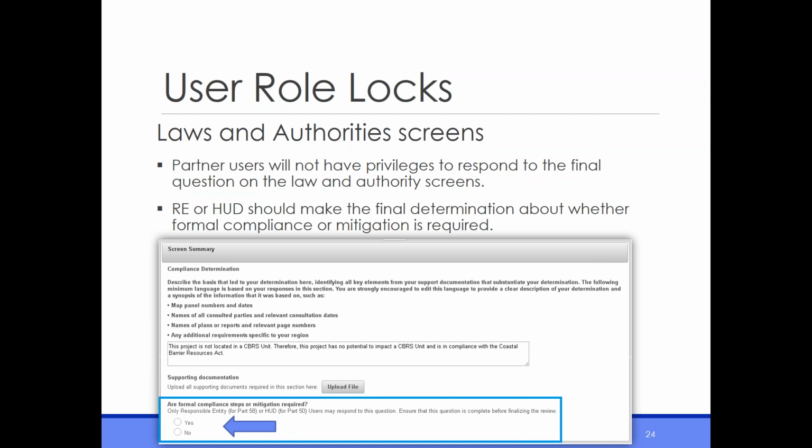So that means that HUD or the responsible entity is going to have to click through each screen and answer that question as HUD or the responsible entity to make sure that you're independently evaluating your partner's work and checking each screen yourself. And when I say HUD or responsible entity, I mean HUD for Part 50 reviews and responsible entities for Part 58 reviews. HUD would not be able to answer this question for Part 58 reviews.